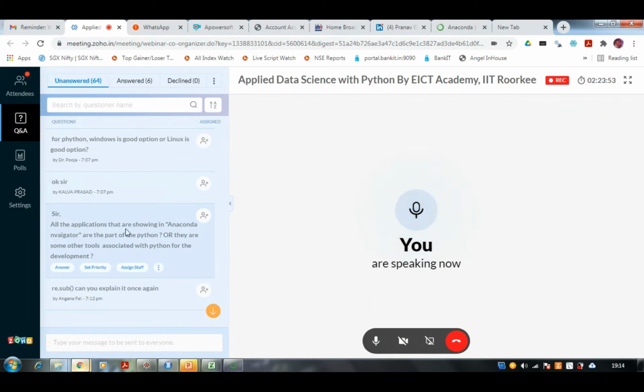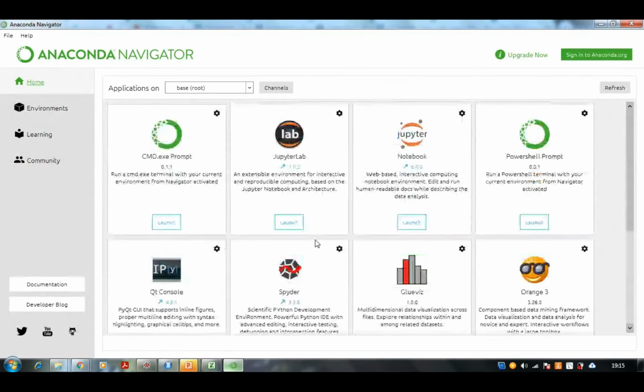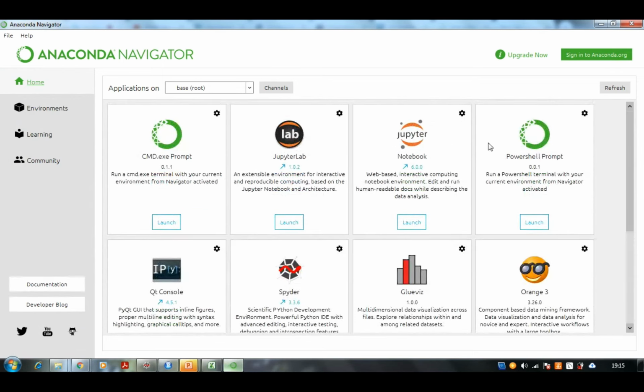Are all the applications that are showing in Anaconda Navigator part of Python, or are they some other tools associated with Python for development? No, not all the applications, but I will show you. For example, JupyterLab, Jupyter Notebook, IPython console, or Spyder, these are the applications which are connected with Python. There is RStudio also, which is entirely a different language altogether. So these are different IDEs over here. You can use any of these, and you can use this code over there.